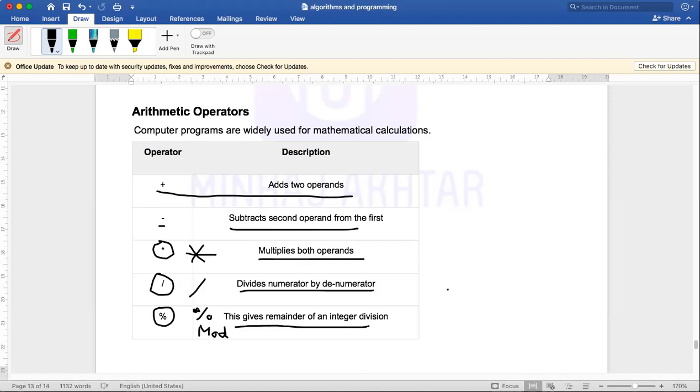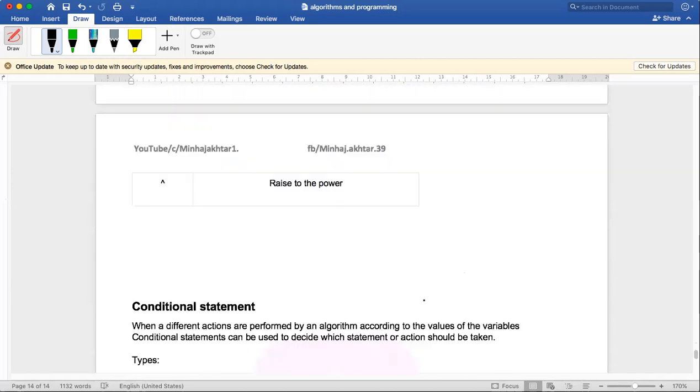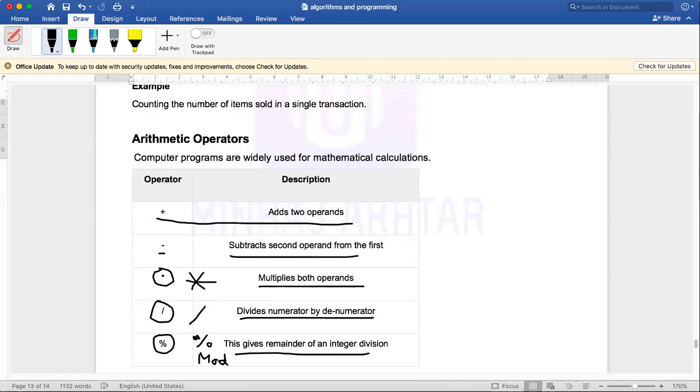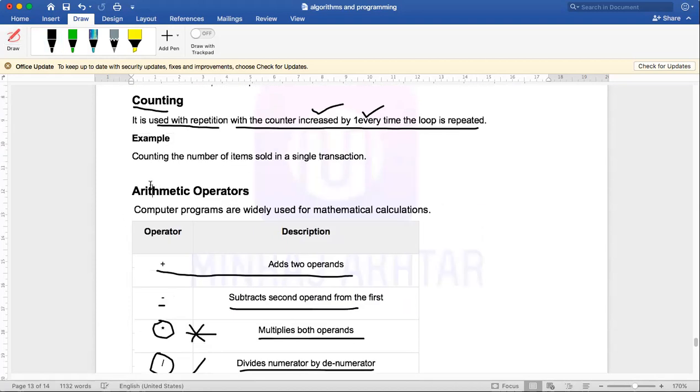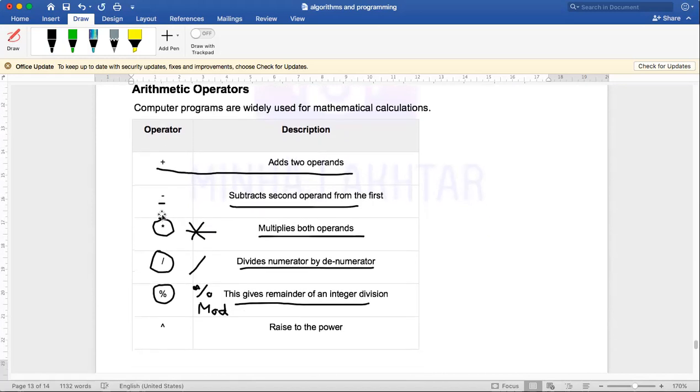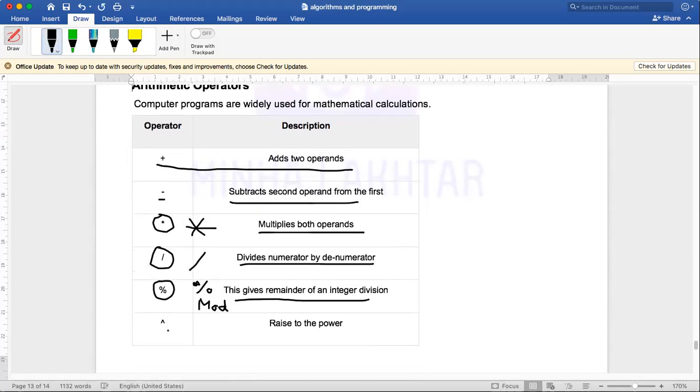I'm scrolling down. Oh, yes. One thing is left here. Let me scroll the chart up. Wait a minute. We have one sign left. Oh, yes, it's here. So guys, the last operator is raised to the power. This is called power. This is a very important operator, guys.